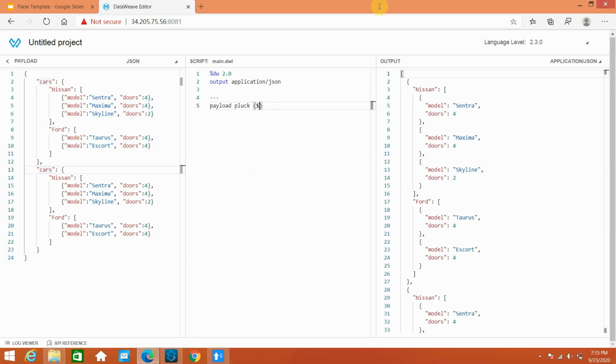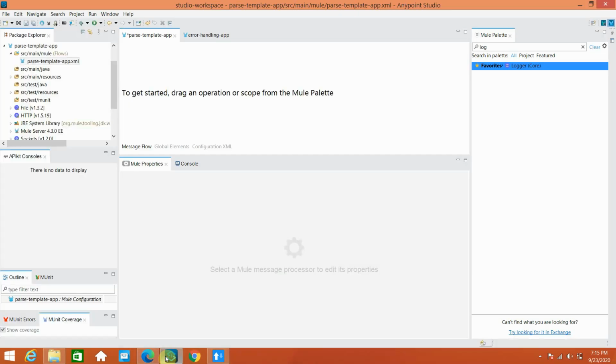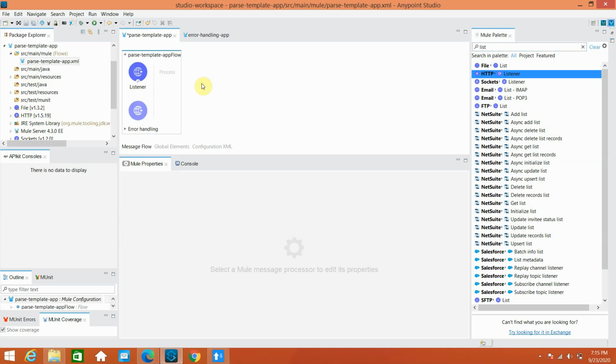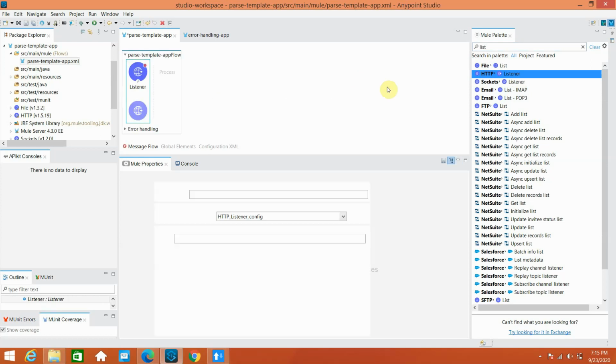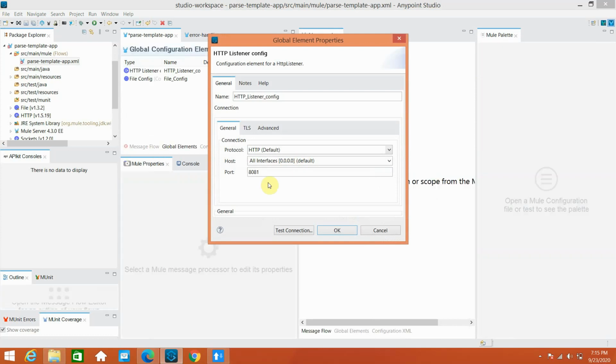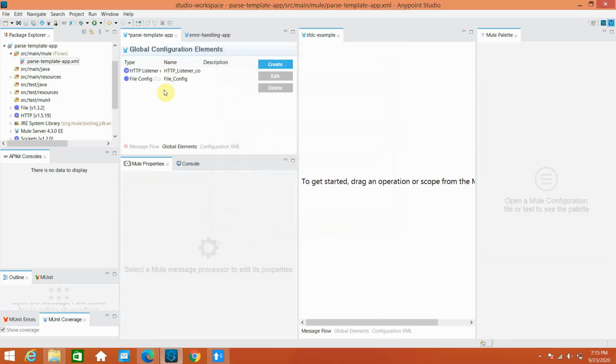Let me move to Anypoint Studio. Just keep in mind the pluck operator. I will drag and drop an HTTP listener. I have already configured the connection on port 8081. That's fine.